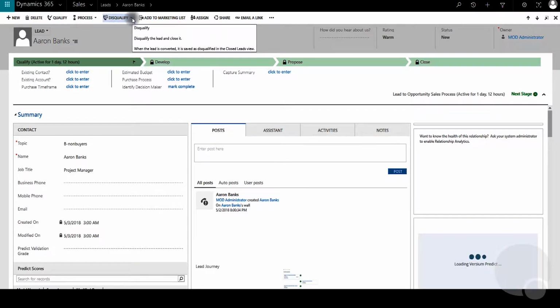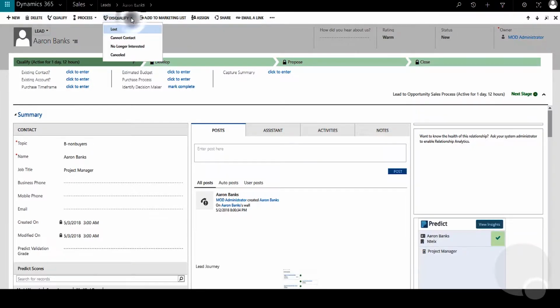By default, under disqualify, we have lost, cannot contact, no longer interested, and cancelled. Some clients might want to update this, change or delete any of these options.